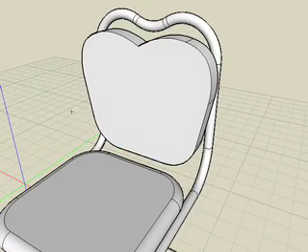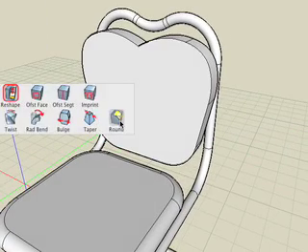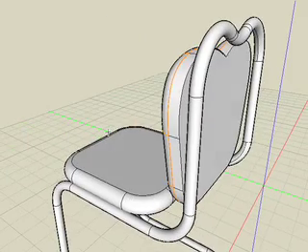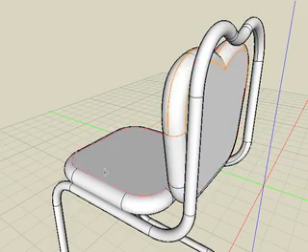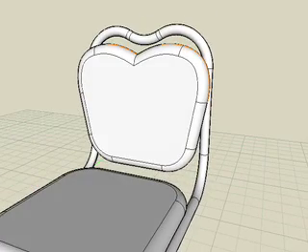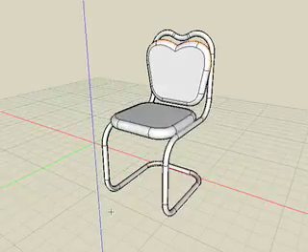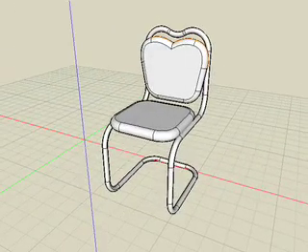In order to round the edges, we'll do the same thing we did with the bottom cushion. We'll use the Rounding tool. We'll round the top face and the back face to give it a nice soft backrest. And there's our chair that was originally derived or sketched using 2D and 3D lines and then converted into a three-dimensional object.